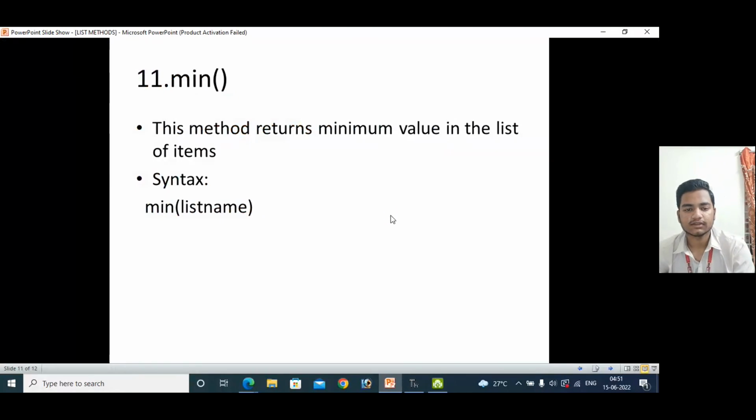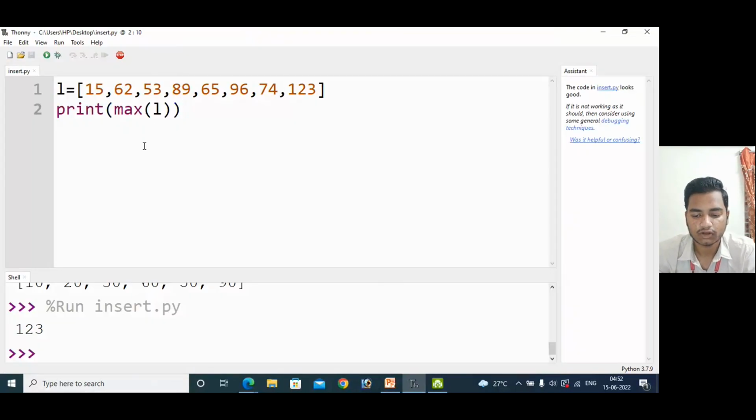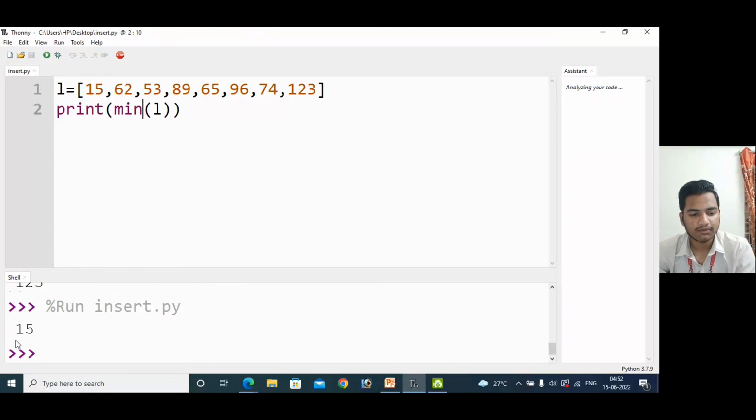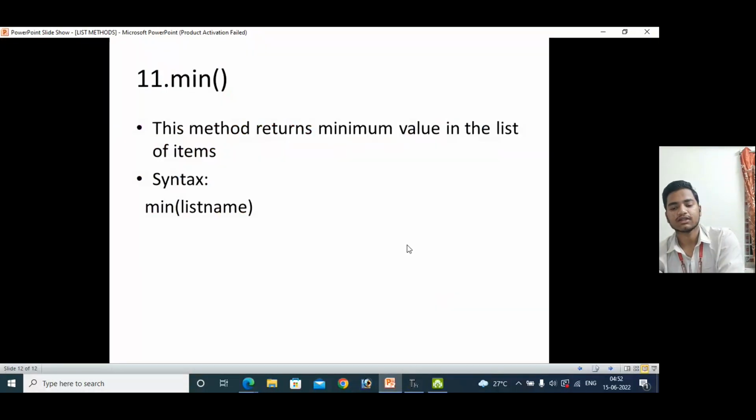The next and last method is the min method, which is exactly the reverse of the previous method. This method returns the minimum value in the list of elements. The syntax is the same as the max method with the keyword changed to min. Let us see the example. If we want to find the minimum value in the given list, then we have to follow the min method. The statement is print of min of L. I'm going to run this code. We can see the minimum value in the given list is 15. So this is the use of the min method. So these are the list methods in Python.